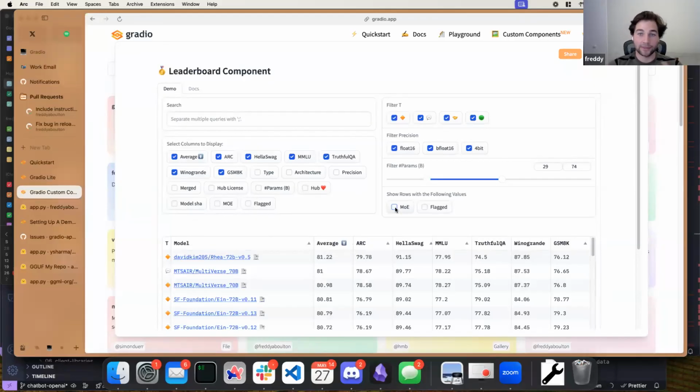And then the other cool thing that's going to hit Gradio really soon is more declarative UI. I think this is actually really cool.